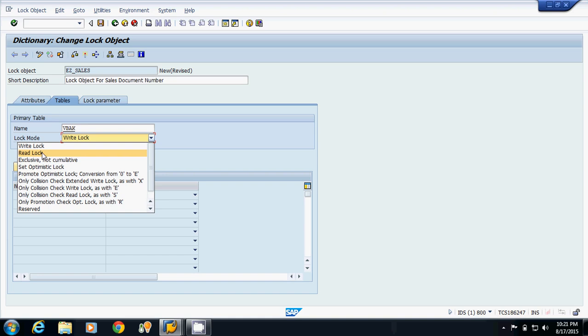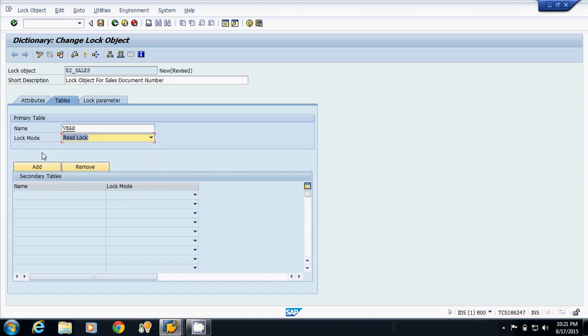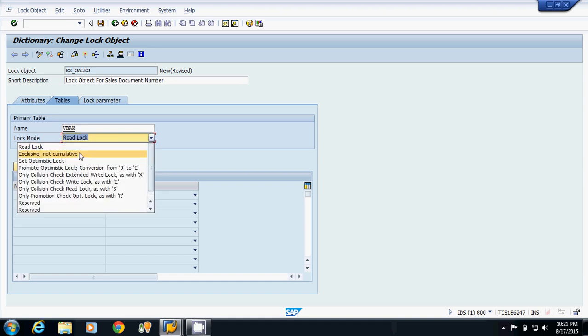So what are the read lock, write lock, and enhanced write lock? First we will discuss what the read lock is. In case of a read lock, other users can read the data but other users cannot change the data.